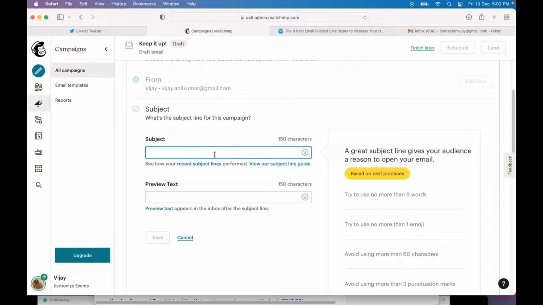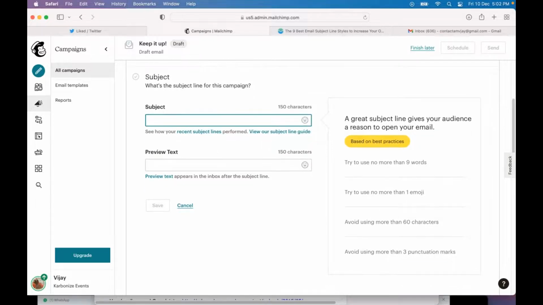And when subject lines are given, be really careful. Okay, it's already suggesting a few things on how it's to be done. It says try not to use more than 9 words. Try not to use more than one emoji. Avoid using more than 60 characters, and avoid using more than 3 punctuation marks. If you don't do this, the chances of it going into the spam of a person's email account increase.